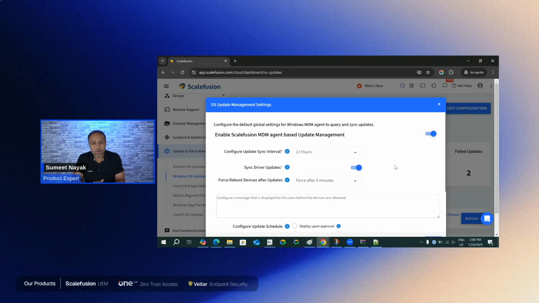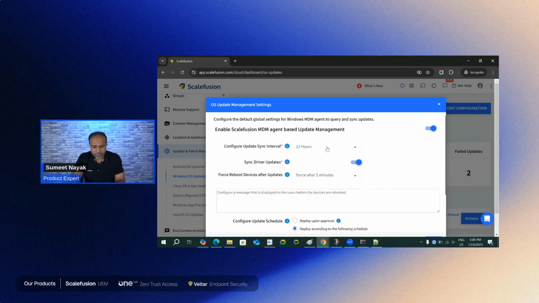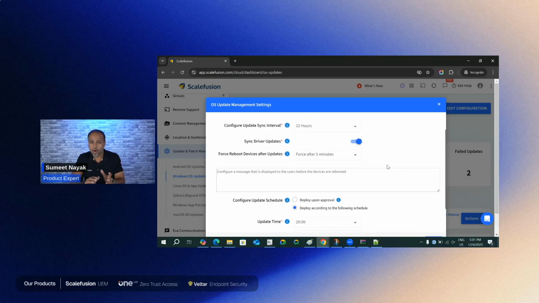Now, of course, you would need to configure a sync interval. We give you two intervals to sync from. If you want to be aggressive, you can set it to 12 hours, or the standard behavior is every 24 hours, we sync back the info from the devices onto the dashboard. If you wish to also sync drivers, you could do that, or you can simply skip those. We recommend keeping them on, so we have the toggle on by default.